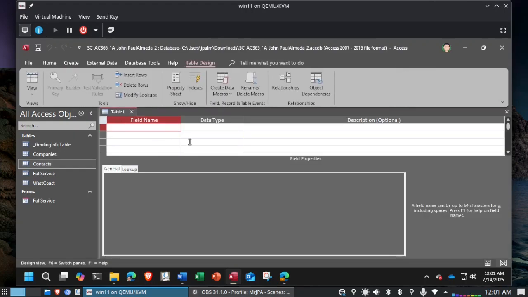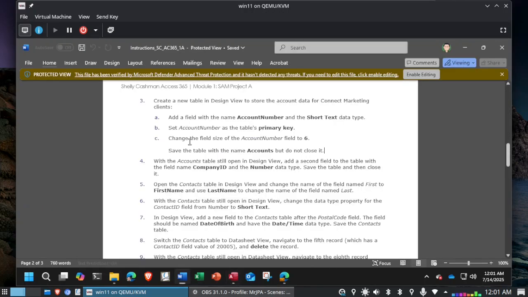This is Design View. Personally, I prefer Design View when I'm working with an Access database, but you want to learn how to do both, right? You want to learn how to work with Datasheet View and Design View. Let's see how this works here.